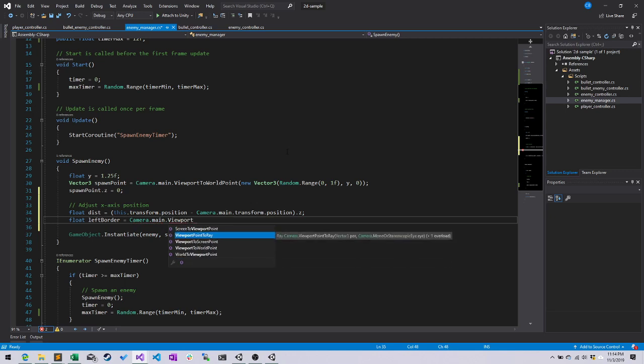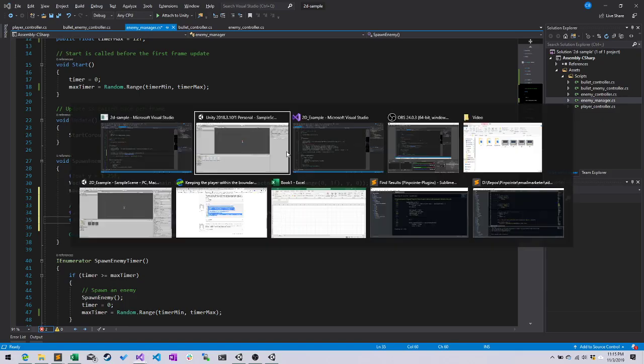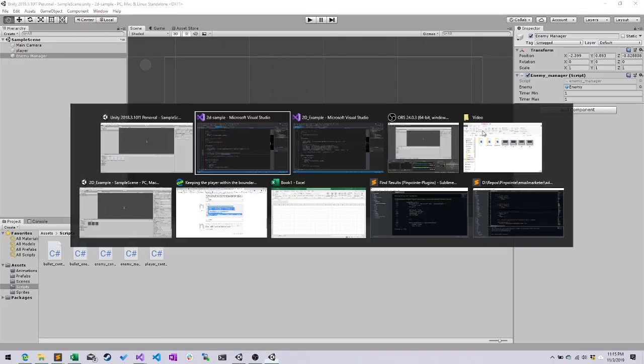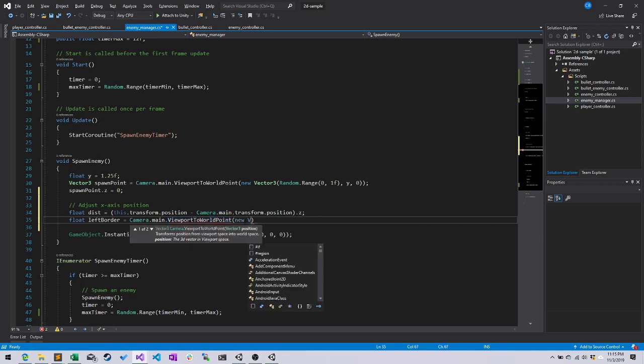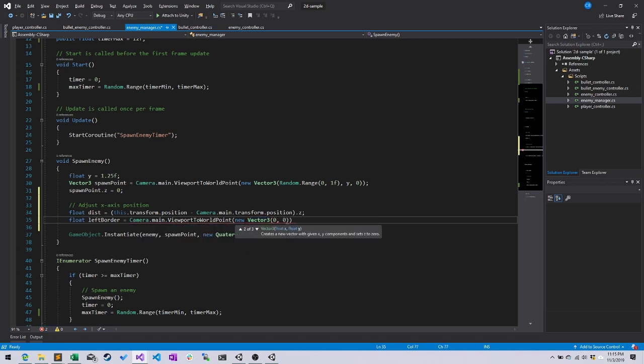Now, because the camera exists in 0 and 1 coordinates, between those 2 points on both the x and y axis, we need to take the viewport of the left and right of the camera and convert it to pixel coordinates. So from viewport to world point, because world point is in pixels. And to do that, we're going to use a new Vector3, starting with the position of 0, 0, and then the z-axis that we gave it.